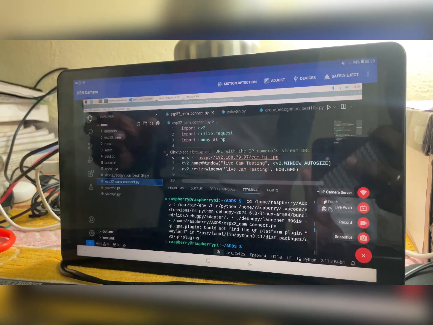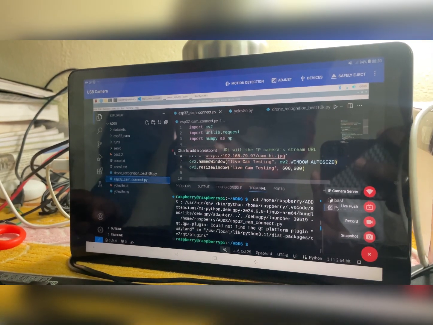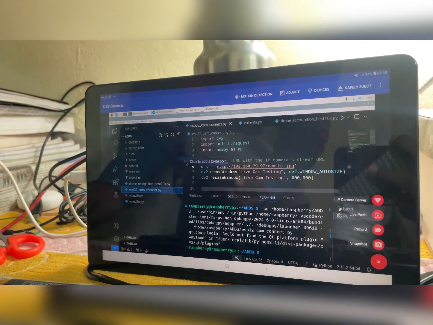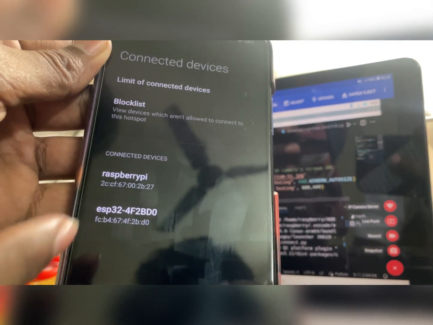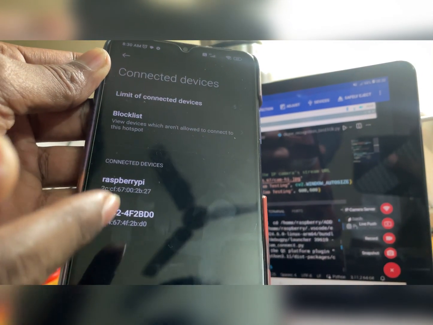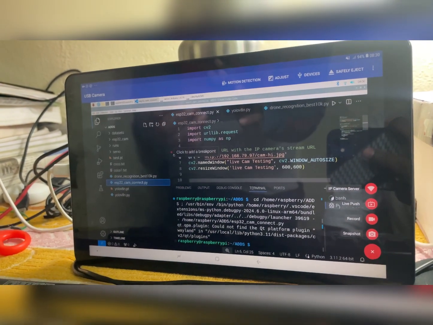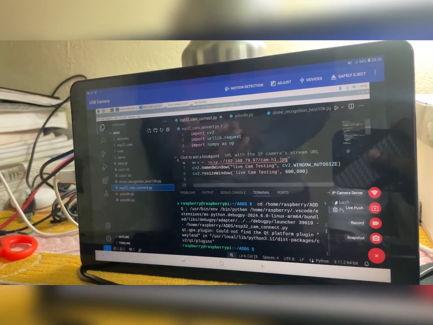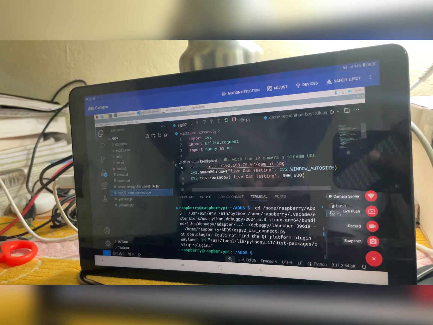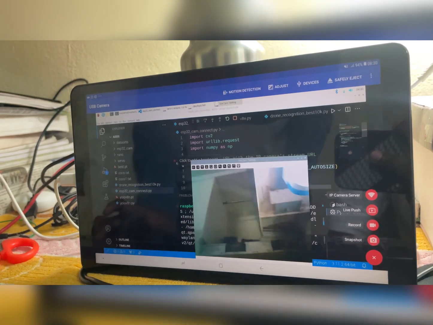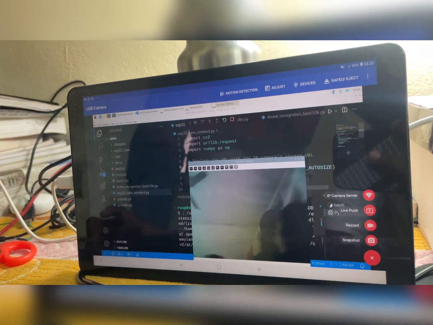You can see this is our Raspberry Pi display. You can see it is on VS Code, which is running on our Raspberry Pi display. Also you can see the Raspberry Pi and the ESP32 cam are connected to my mobile Wi-Fi, and the ESP32 cam sends the real-time video to an IP, which is then accessed by this Raspberry Pi. I will show you the real-time video of the ESP32 cam. So you can see this is the real-time video.